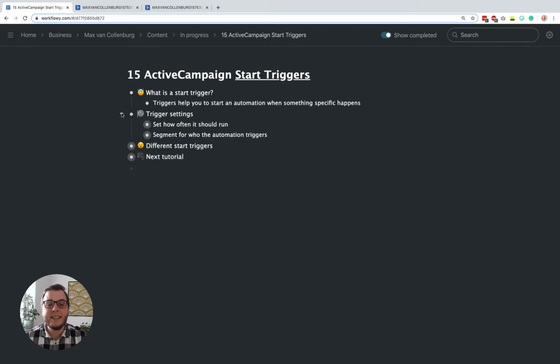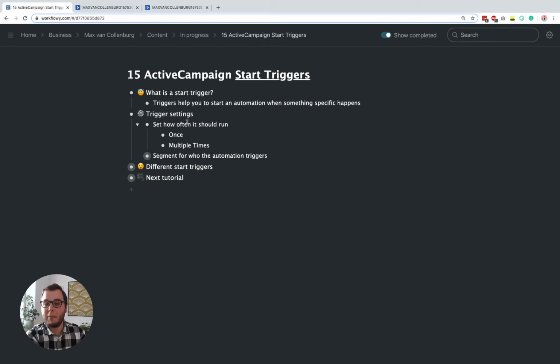Now when you create a trigger, you always have a few trigger settings. It depends on the kind of trigger, but almost all of them have these two different settings. You can set how often they should run. A trigger could either run one time when that thing happens, so even if it happens multiple times, the automation will only start once. Or you could set it to multiple times, so that every time that certain thing happens, the automation starts.